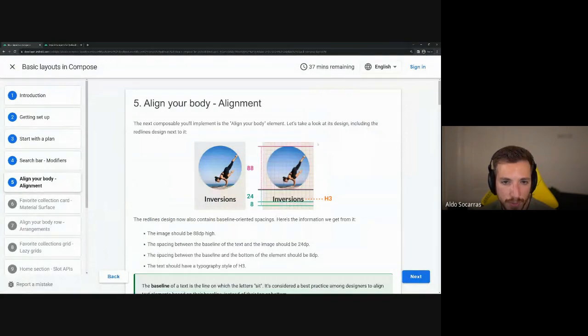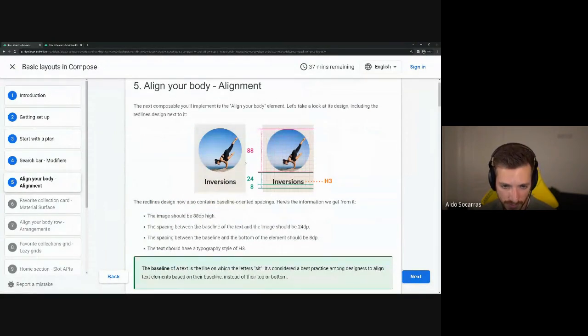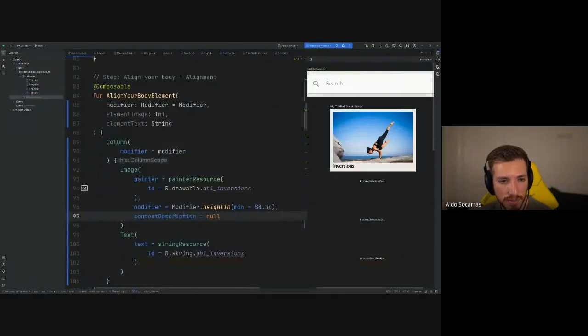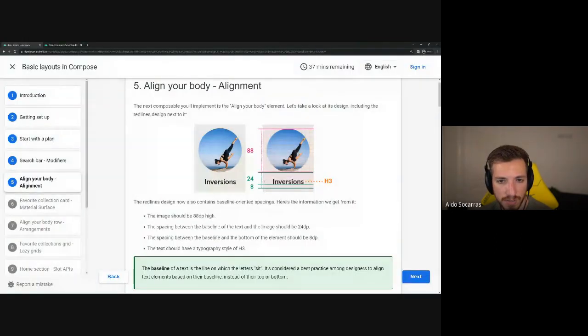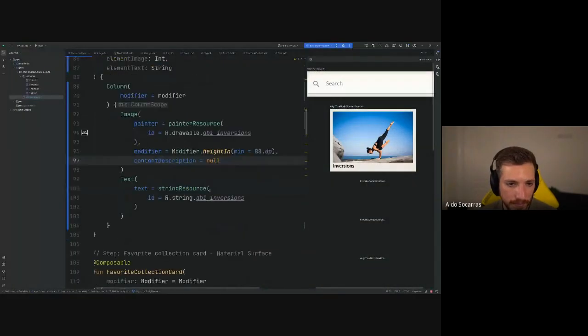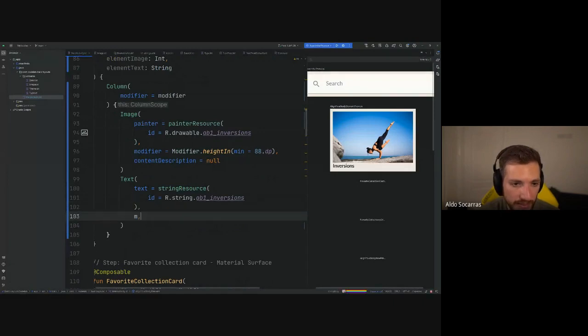And then we also have to make it circular. That I'm not sure how to do here yet. So I'm going to wait on that. And then we need to have some spacing in between the baseline of the text and the actual image as well. Okay. We could probably do that by, again, playing around with the modifier here. And if I'm messing this up, we'll probably find out in a bit.